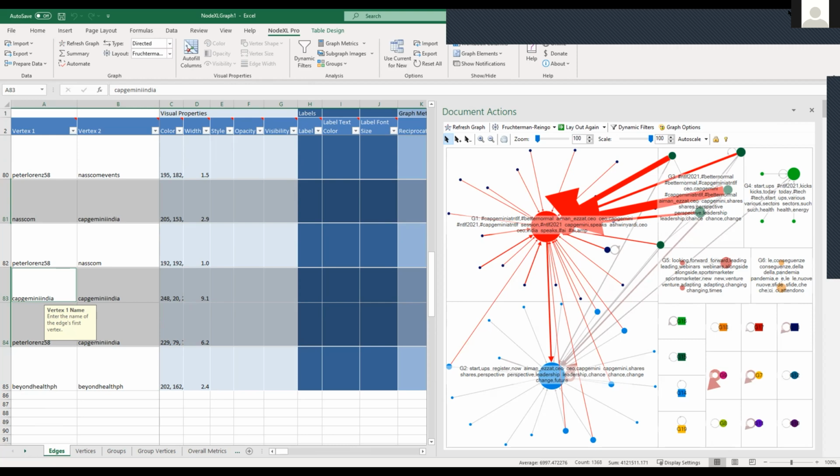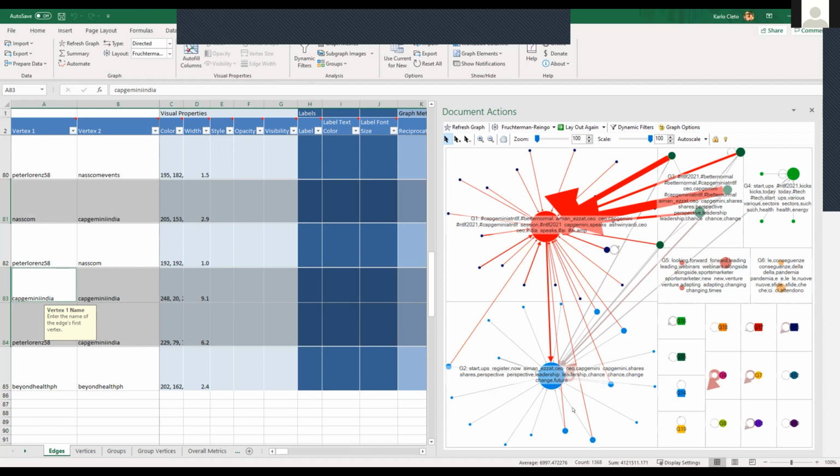Usually if we have to show this visualization in the report, you do it in Gephi because this doesn't look as nice. So we use Gephi for the final visualization. This is an actor network.